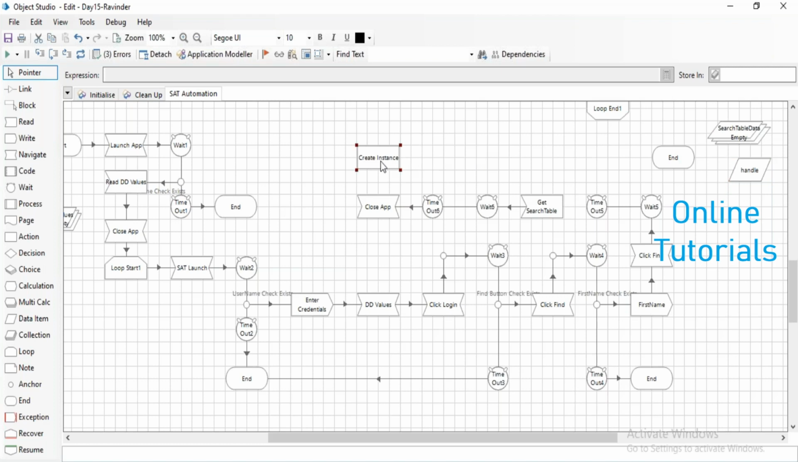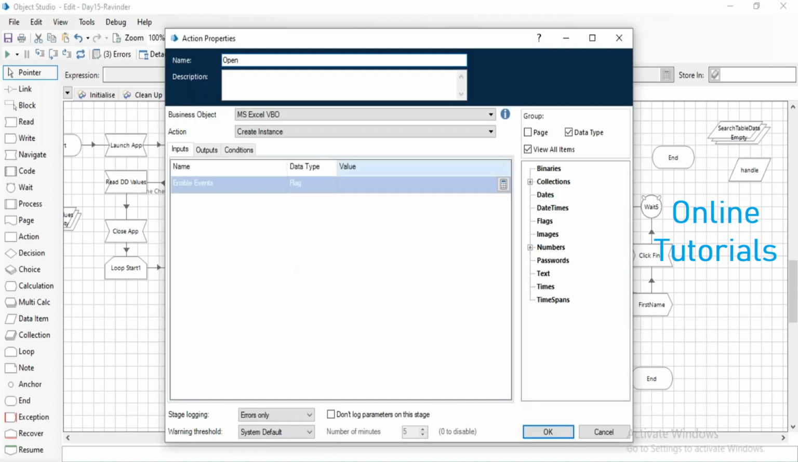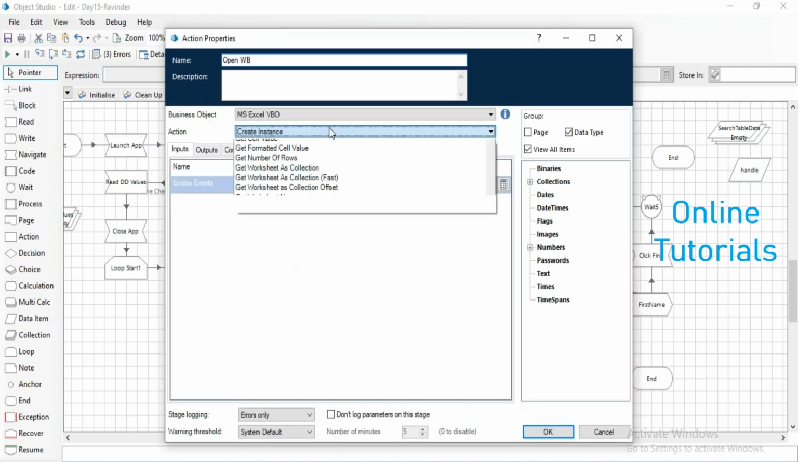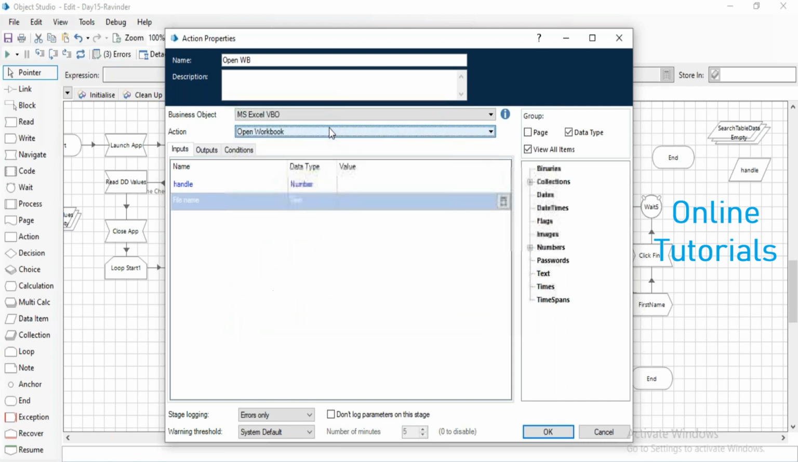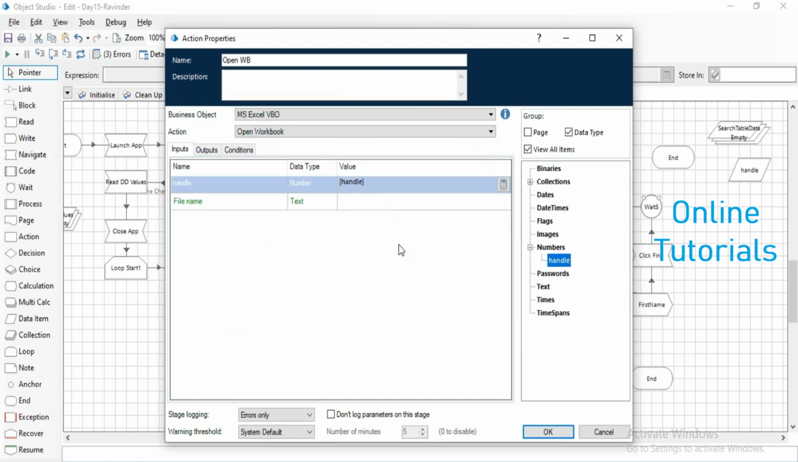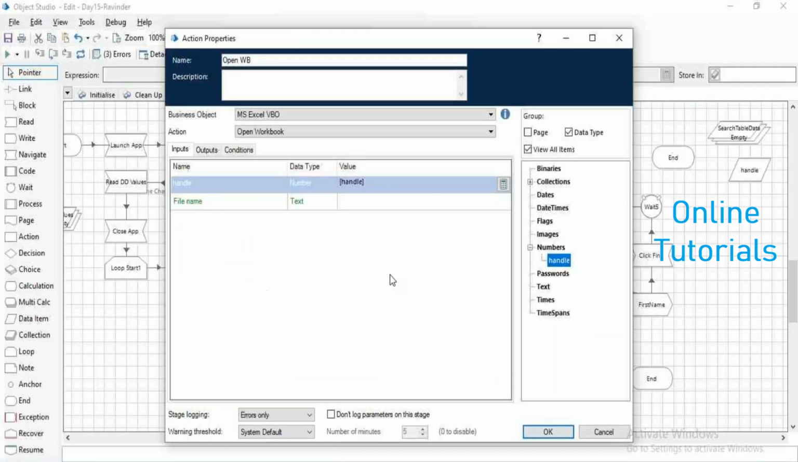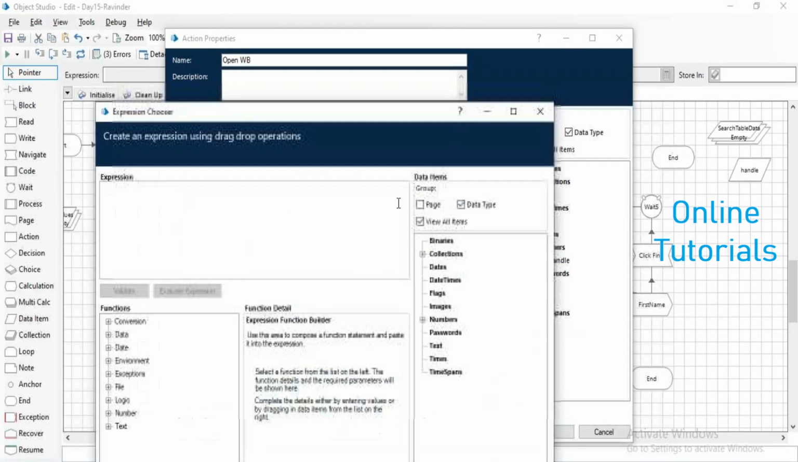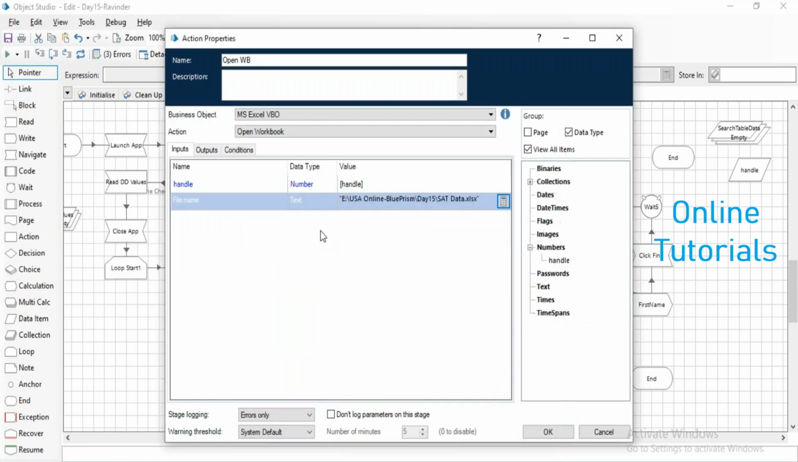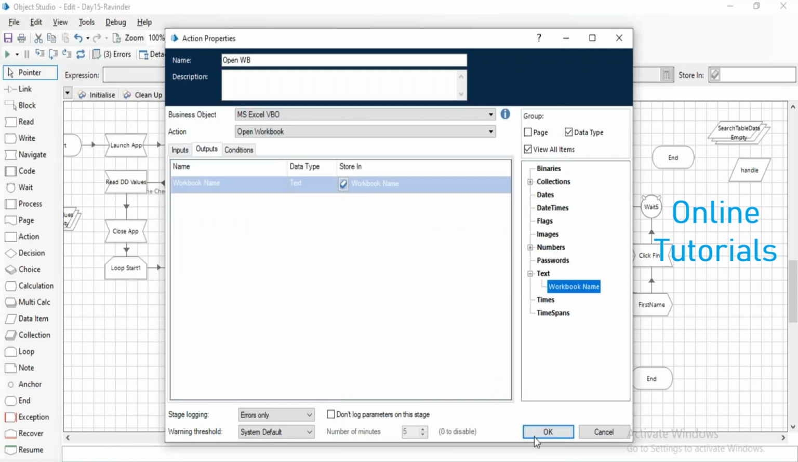After that, what you have to do? We have to open the workbook. So I said open workbook. Which workbook you have to open? We have to pass the path of the file. Copy the path and paste it here. Create the workbook name data item.